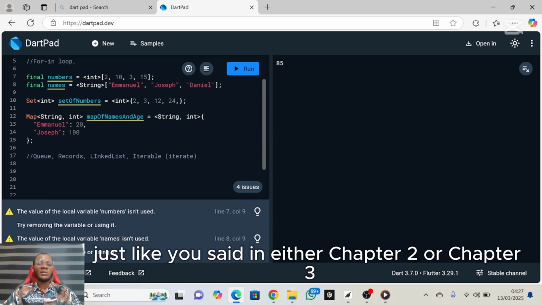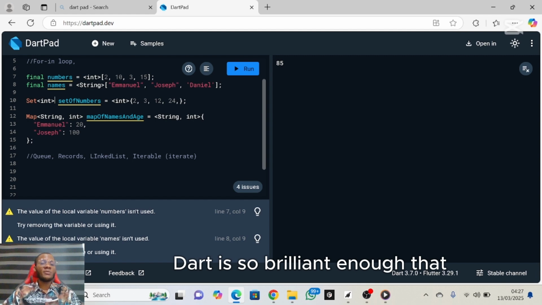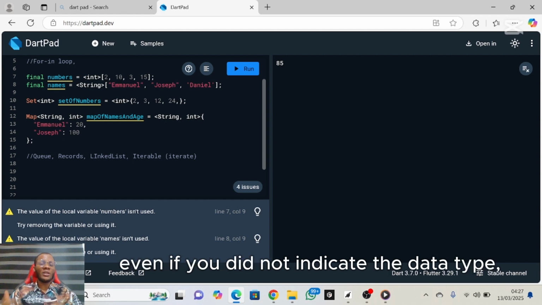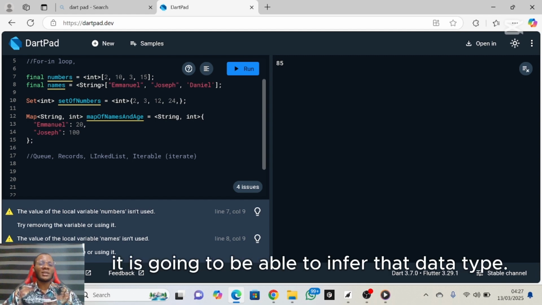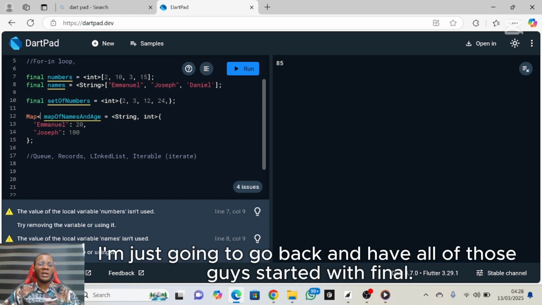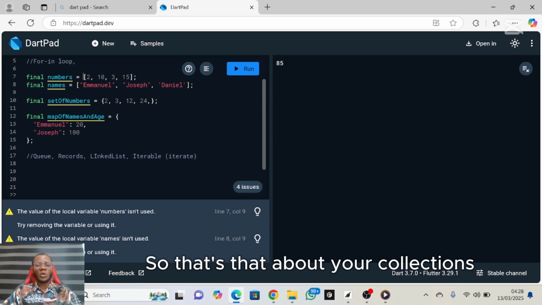Just like we said in either chapter 2 or chapter 3, Dart is brilliant enough that even if you did not indicate the data type, it is going to be able to infer that data type. So I'm just going to go back and have all of those started with final. So that's that about your collections.